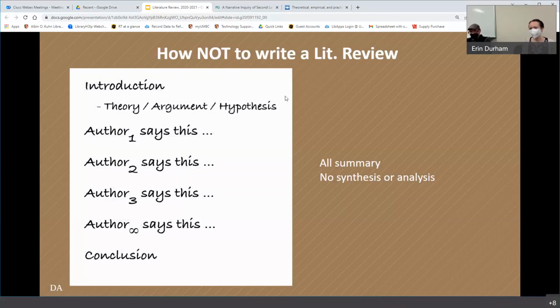Yeah, you don't want to do this. This is like an 8th grade history paper. This happened, this happened, this happened, this happened, the end. Author 1 says this, author 2 says this, author 3 says this, author 4 says this. That's a textbook. You don't want to do that.